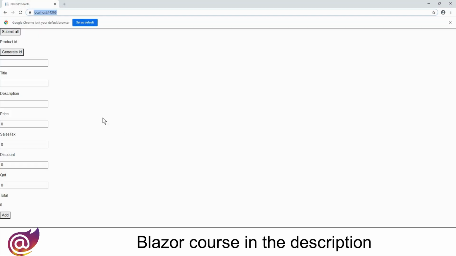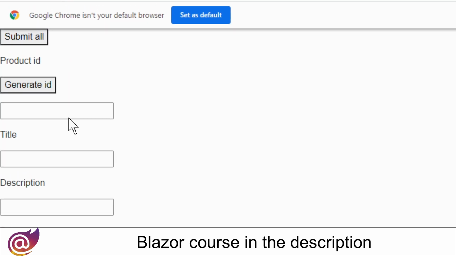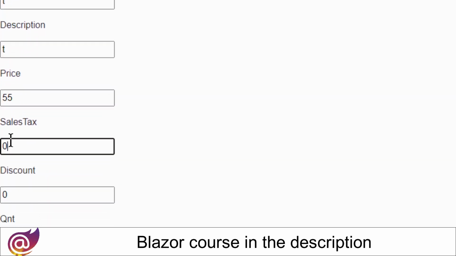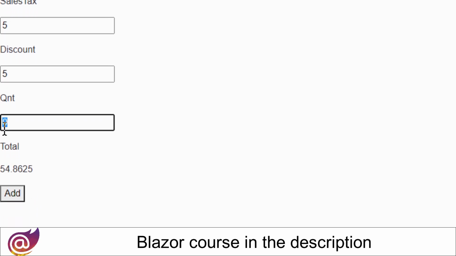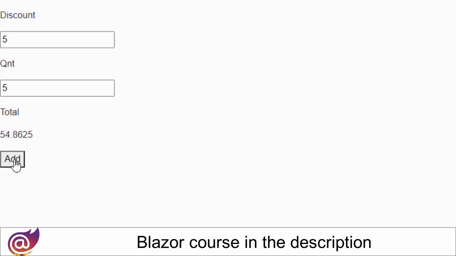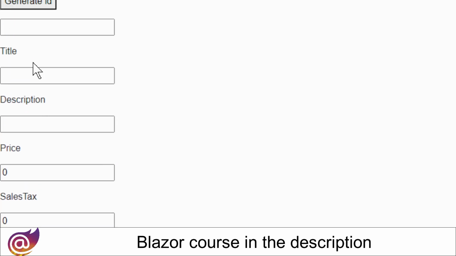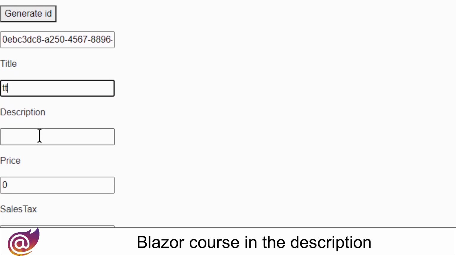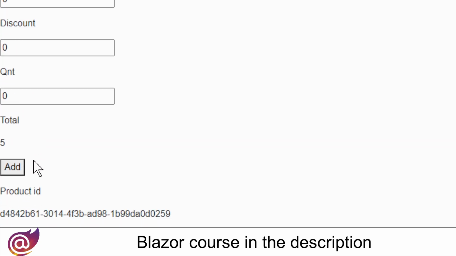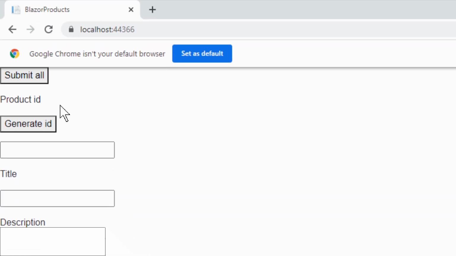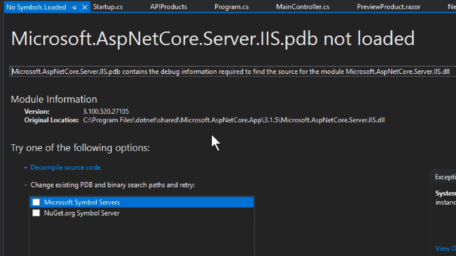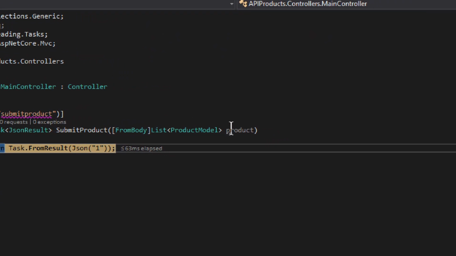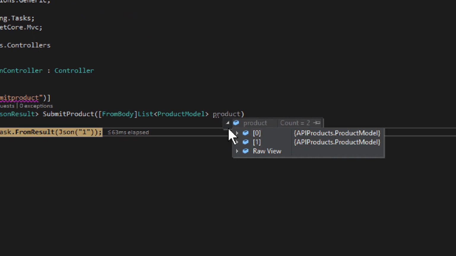Let's see if it actually works. Okay, I've just added that and let's see, generate. Again, just put in some data, some things, and you should be good to go. Let's do another one. We need a couple. Actually, title could be numbers. Didn't have to delete that. Add. Okay. And then submit all. Okay, there's a bit of an error, doesn't matter. Okay, so now we are at the breakpoint and we have 2 items indeed.